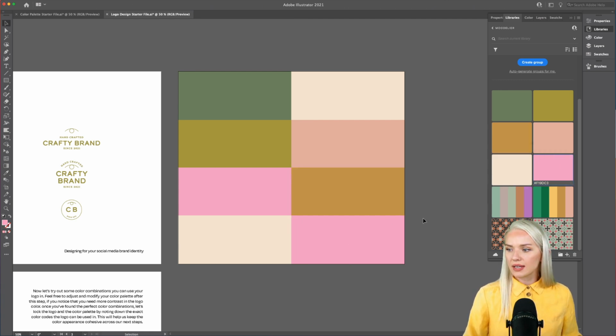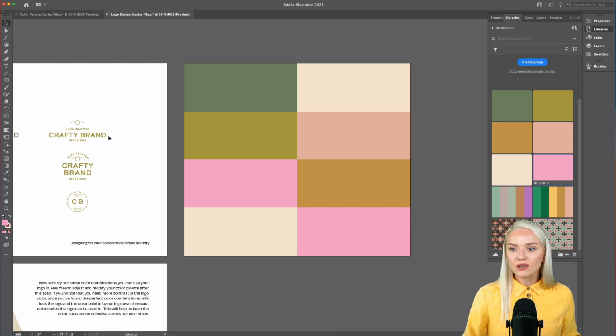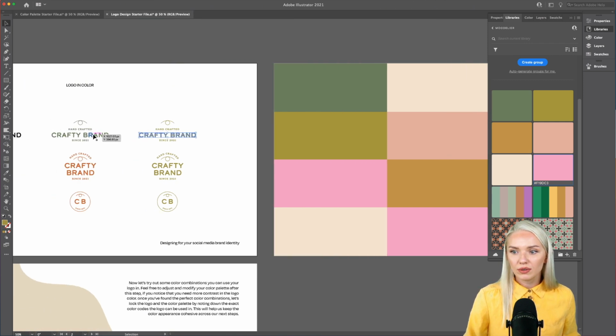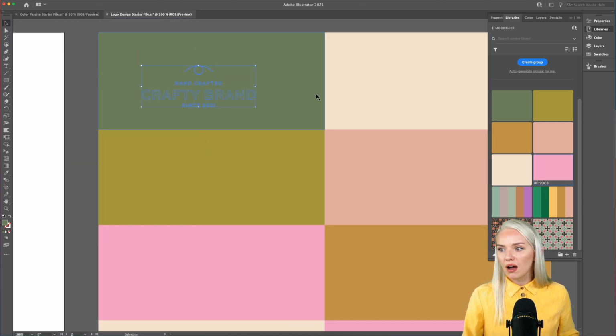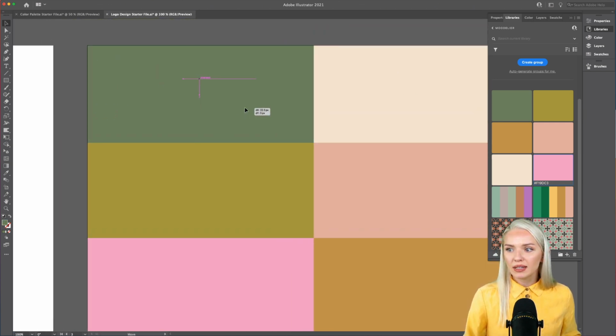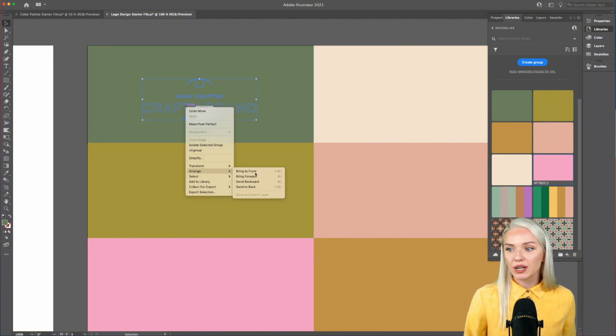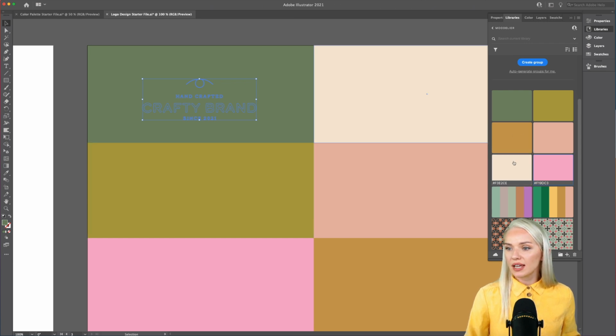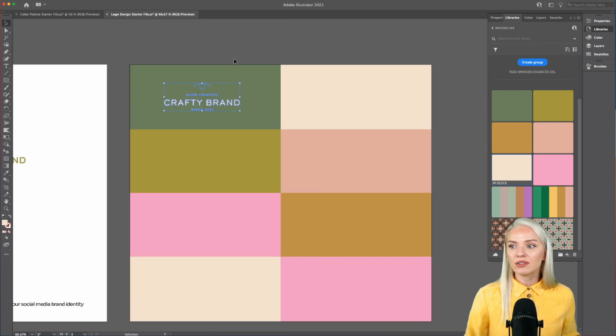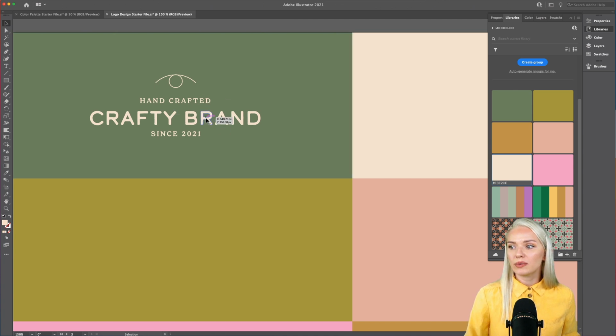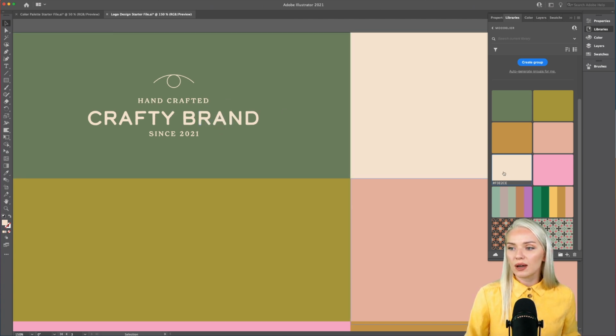Okay, something like this. Now let's take our logo. So I'm going to grab this one, holding Option, and place it on top of my shape. Now you might find that the logo will disappear in the background. We're going to right click, arrange, bring to front, and now while the logo is selected, you can select any of the other brand colors. So in this case, I'm going to select this light color, and you can see we have a really good preview of how this light beige and the dark green work together.